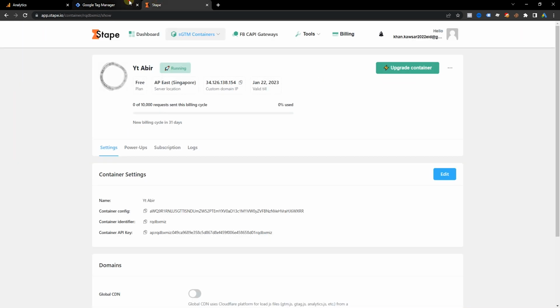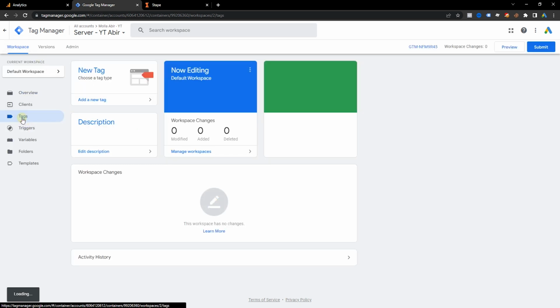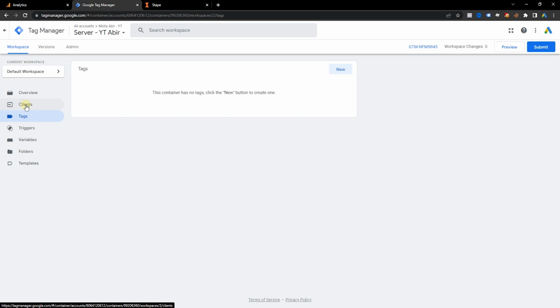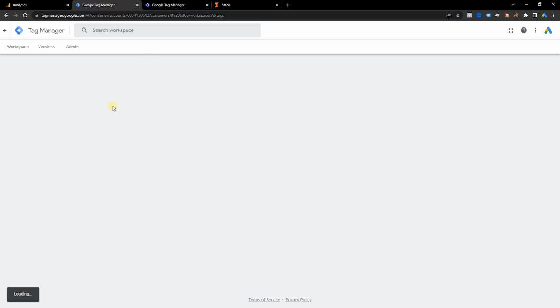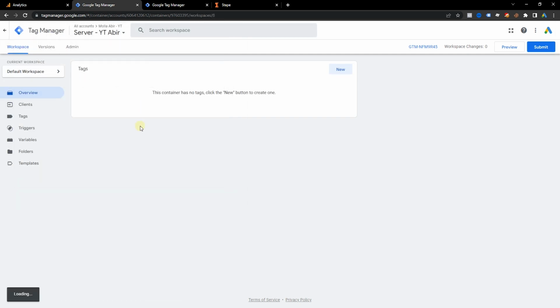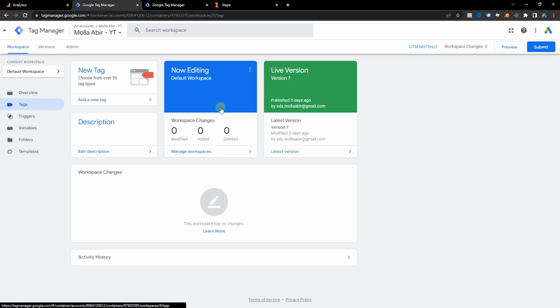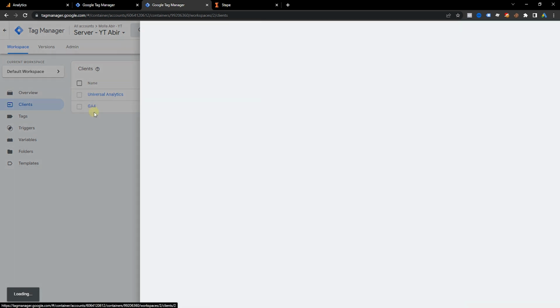Now I am setting up the server container. Go to workspace, go to tags, and if I go to the clients section, I am duplicating. Now I am going to the web container. Here is our web container, and this is our server container. Here are the clients. If I go to clients, you can see there are two clients, Universal Analytics and GA4.